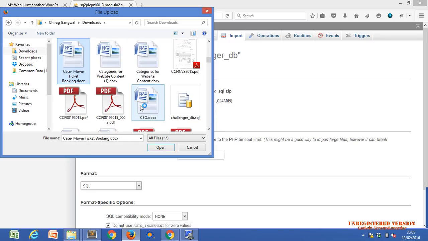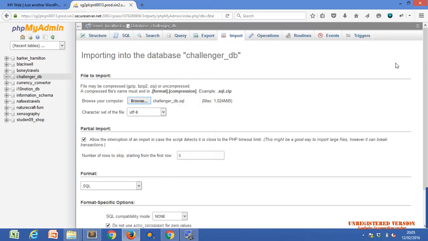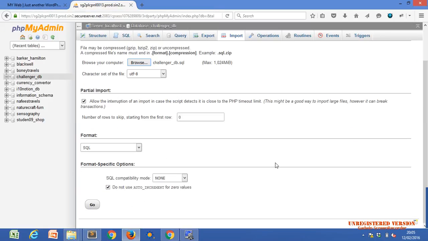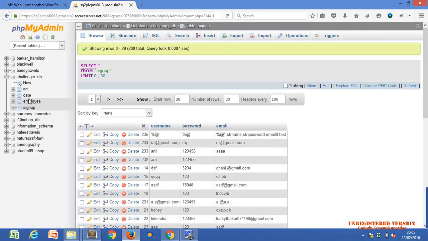By using this, yeah, this is the file, right? We have saved it into our local system. Just click on that file, click on open, and go to here. Click on go. Then it will back up, and now there are 4 tables, same as previously. This database has 4 tables.